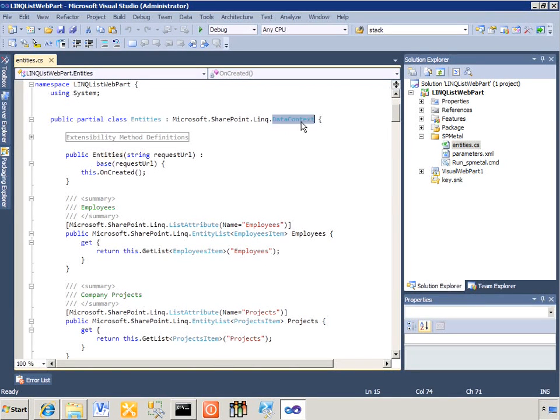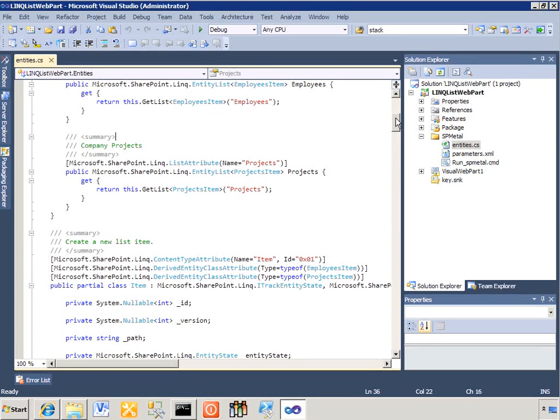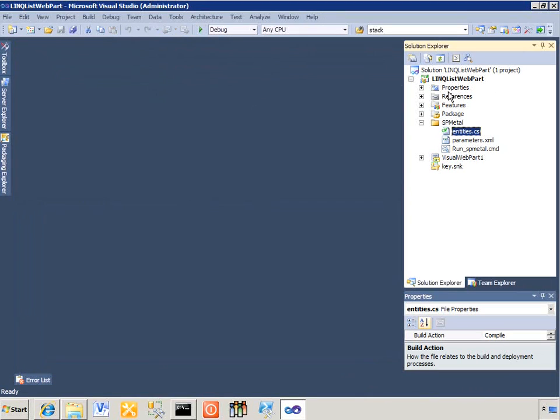Now notice it derives from this DataContext. This is the one that's actually going in and querying SharePoint itself. He's the one accessing the list information. A couple of things here are kind of interesting. We notice we use all these attributes. We've got our employees and our projects. We have a list of projects, project items, and employee items. Basically each list item will be a project item or employee item that we're going to access. I'll show you what that looks like. Let's take a look at the code for this visual web part that I created.